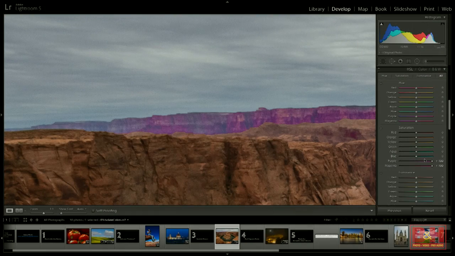Well, I've gone into the saturation set of controls here, and I've picked purple and magenta because that was pretty obvious to me. I could play with all of these if I wanted to, or just crank up the overall saturation that we saw up above in the Presence set of controls to get a feel for what sorts of colors might be causing problems in the image. And just as I can exaggerate these colors so that you can better see them, I can also de-emphasize the colors. I'll go ahead and take these all the way down to their minimum value.